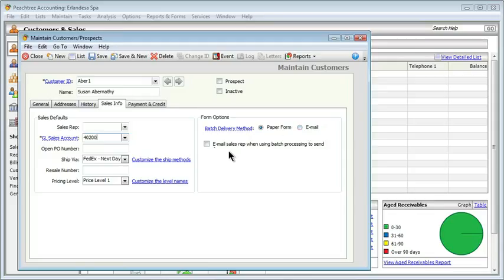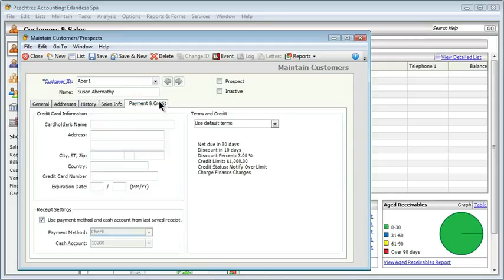You also have an opportunity to email a sales rep when you use batch processing. So if I send out a statement or an invoice, the sales rep can automatically be updated on that, which is really good. The last tab that we have is payments and credits. If I'm keeping credit card information, I can hold that information here. And on the right-hand side, I can also work with what her particular terms are. Now remember, we set those up as the defaults, but every person could have something different.